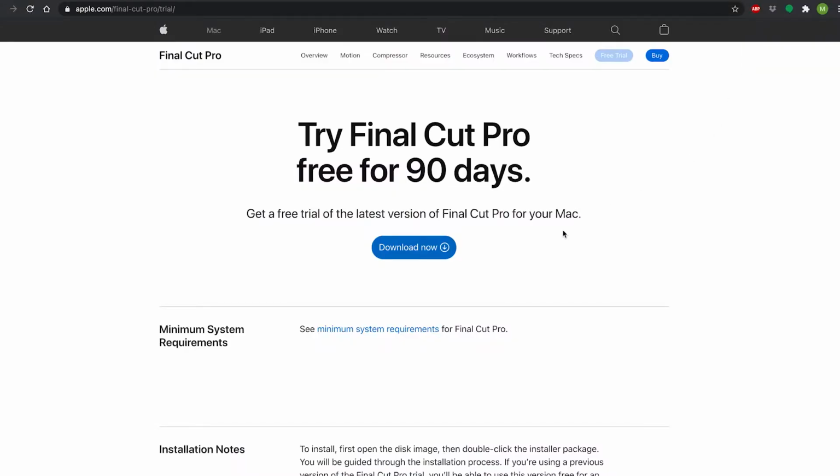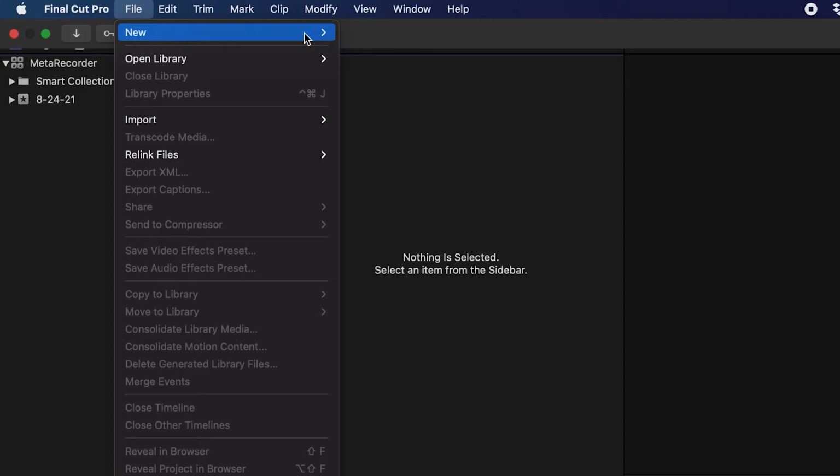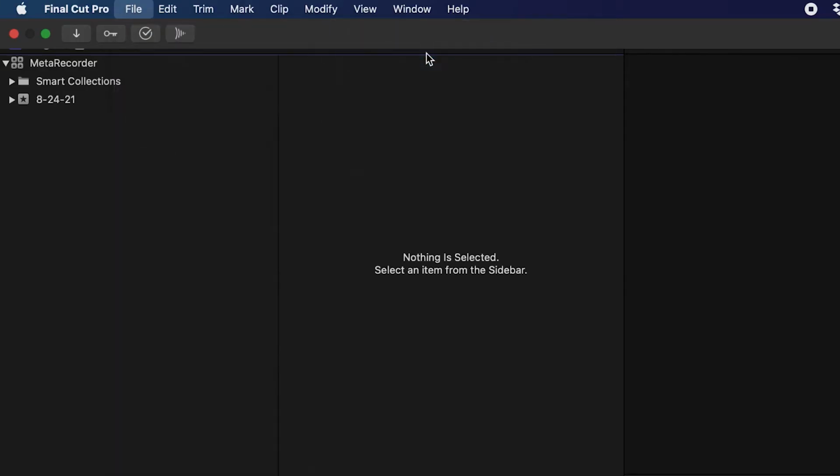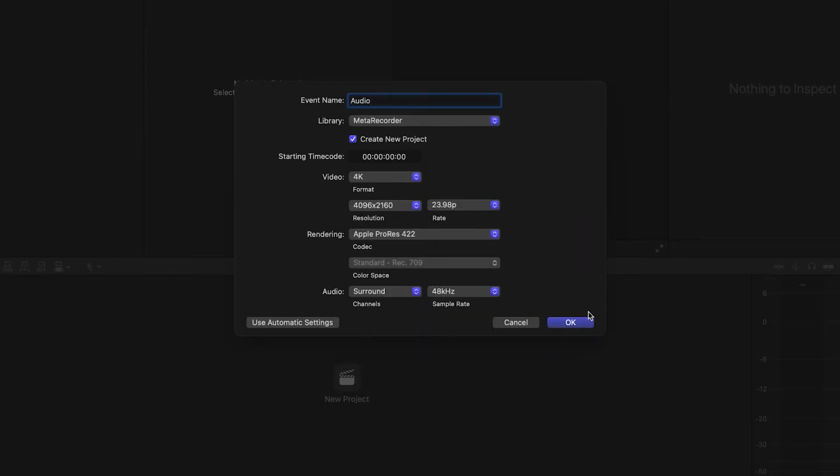If you don't have Final Cut Pro, you can download a 90-day free trial at apple.com. Create a new library, name it MetaRecorder, and save it to your external hard drive. Create a new event and call it Audio. You can check the option to create new project. Use custom settings for now.